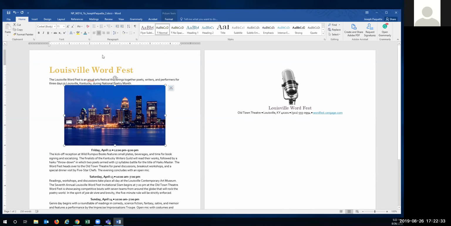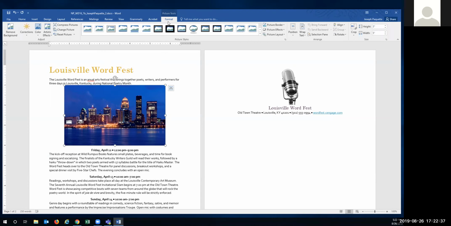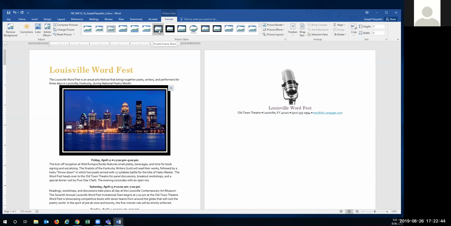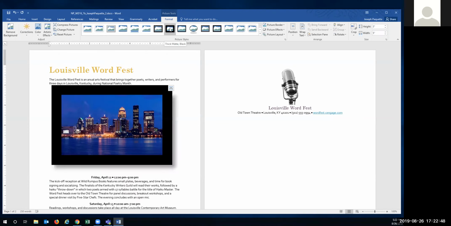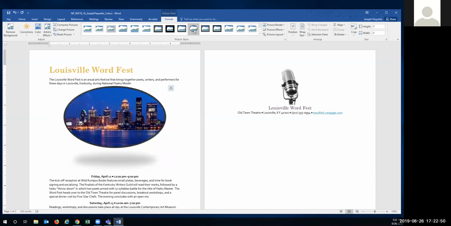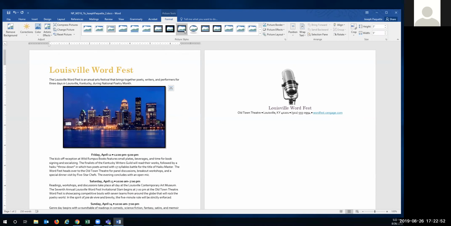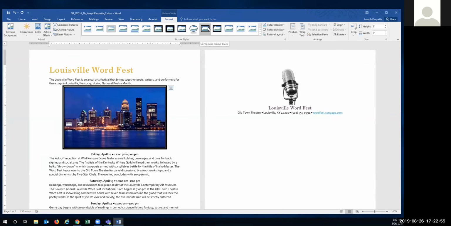Click on the picture, and now we're going to go to format. This time we're going to apply the center shadow rectangle. Center shadow rectangle. So we did that one. Center, so it's going to look something like this, right? Center shadow rectangle.